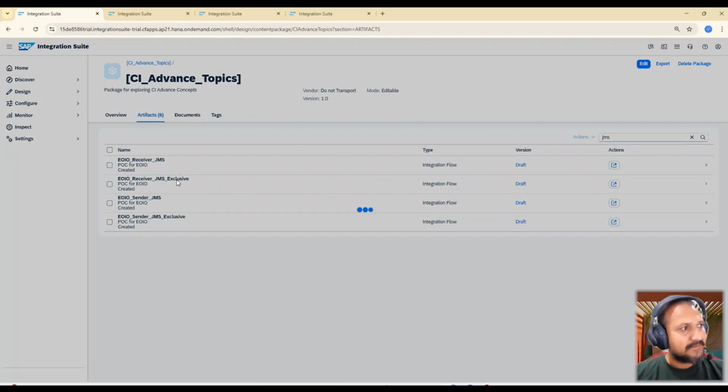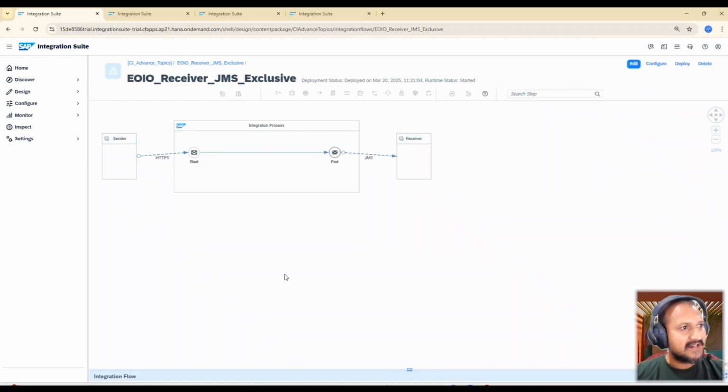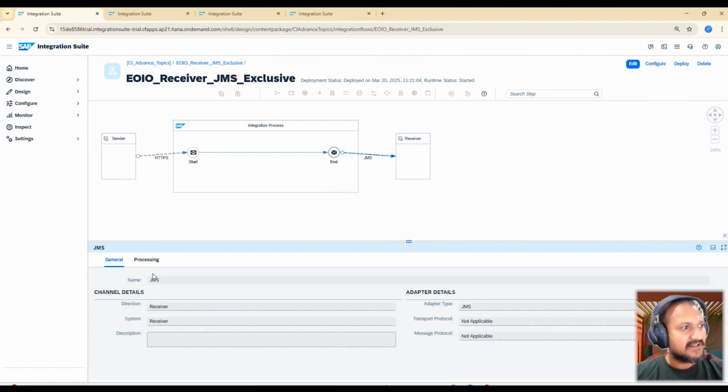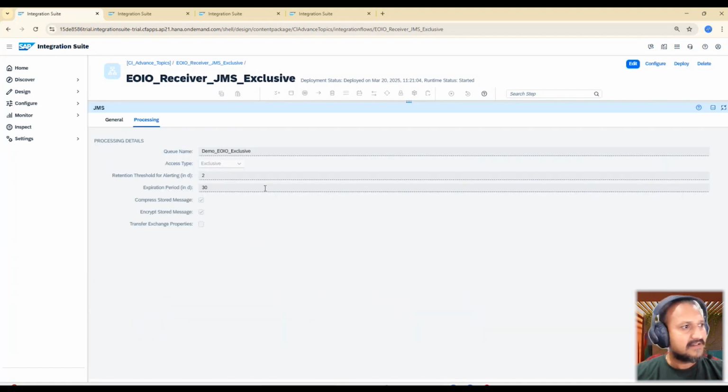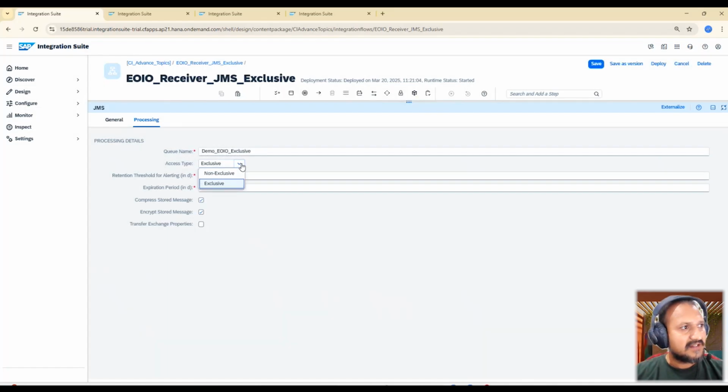As a first step, we are going to send some information to the receiver JMS. This is the configuration, and this is the new access type you are going to see over here. Initially we were having non-exclusive. Now with the addition of EOIO functionality, you will see the access type as exclusive over here.